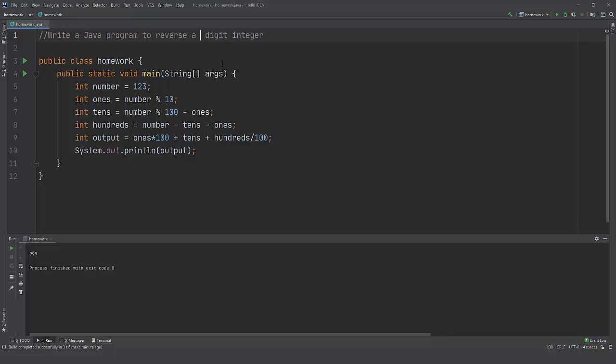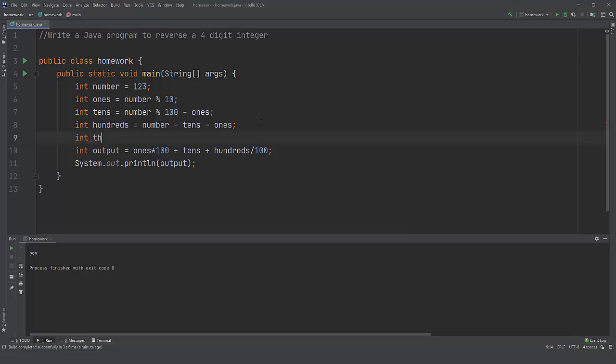If I were to try to reverse a 4-digit integer, I would just add int thousands, which is equal to number. So minus hundreds, minus tens, minus ones, and my hundreds number would have to be modulo 1000 because now there actually is a 1000 to subtract, to take away from, essentially. And as for my output, I'm going to take the ones, I'm going to turn that into 1000 because I need my ones digit to go from here to here.